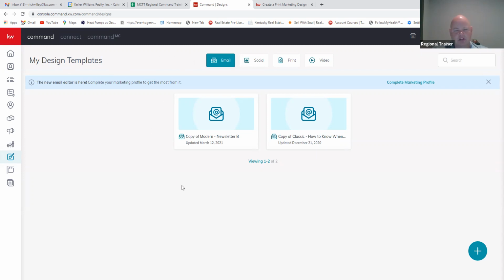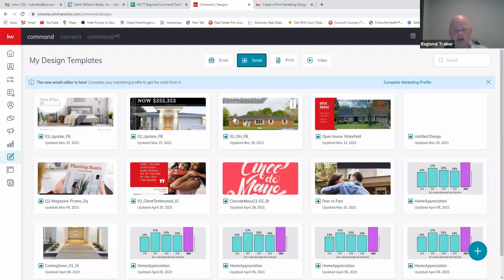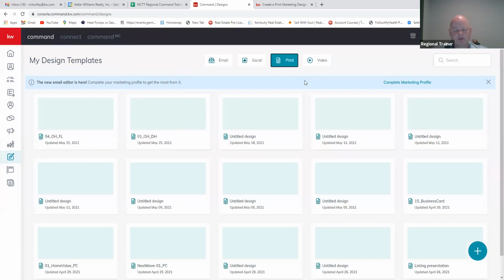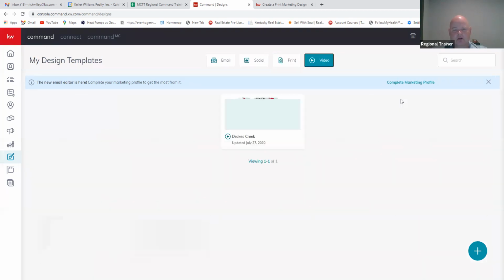When I land on this page, it's going to show me a library of previously created designs, and they're categorized at the top of the page: email, and if I click social, these are in my library. These are the ones that I have already created, and then any print designs that I have created, and also any videos that are pretty cool to create.